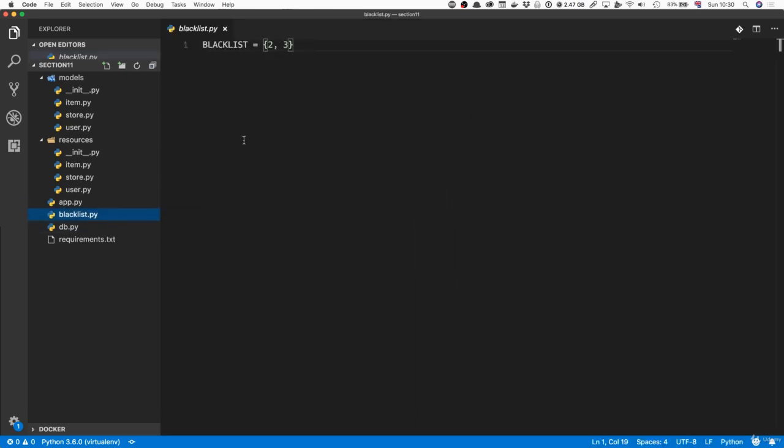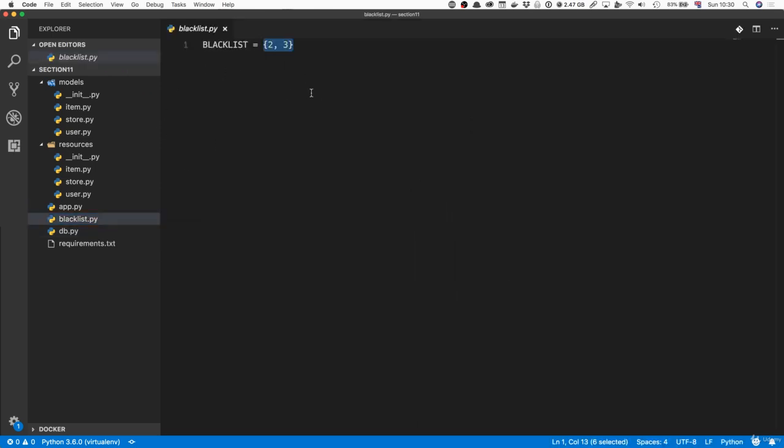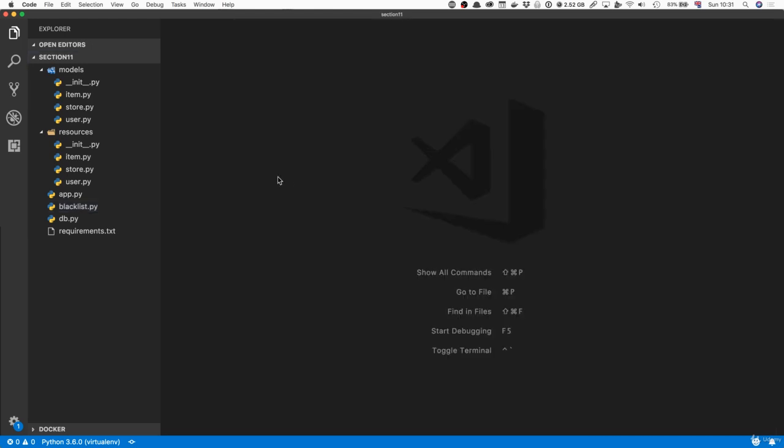The first thing I'm going to do though is open up the blacklist and make this an empty set. We don't want to be blacklisting anybody at the start of our application, so we're going to make this an empty set just so we can add to it as we log users out. So that's our blacklist going to be an empty set.